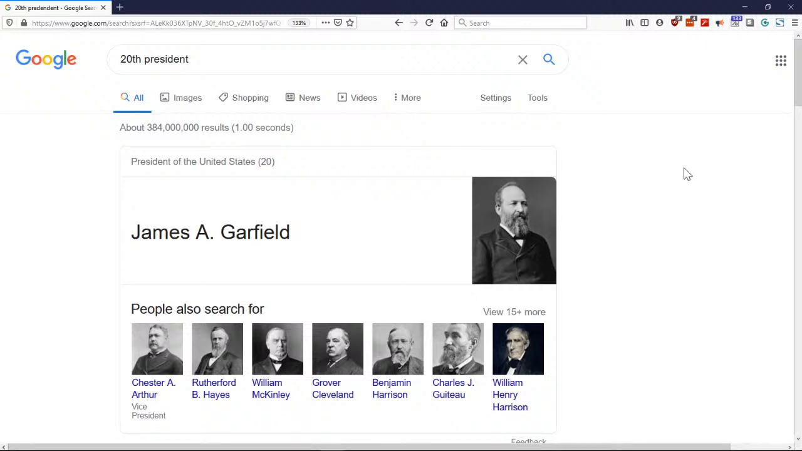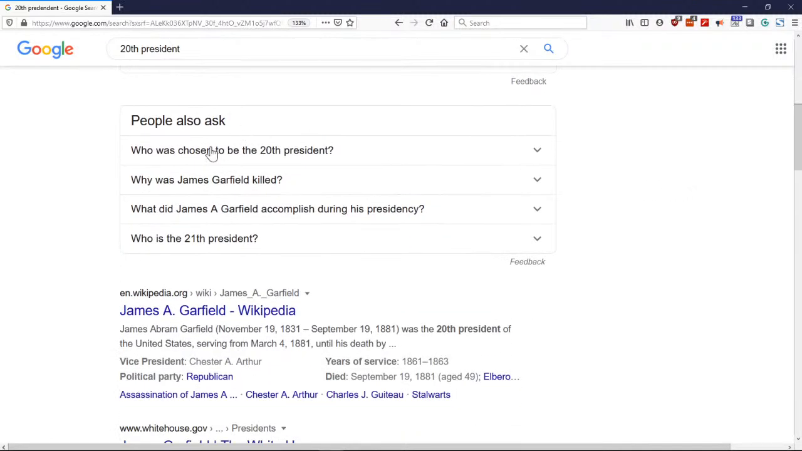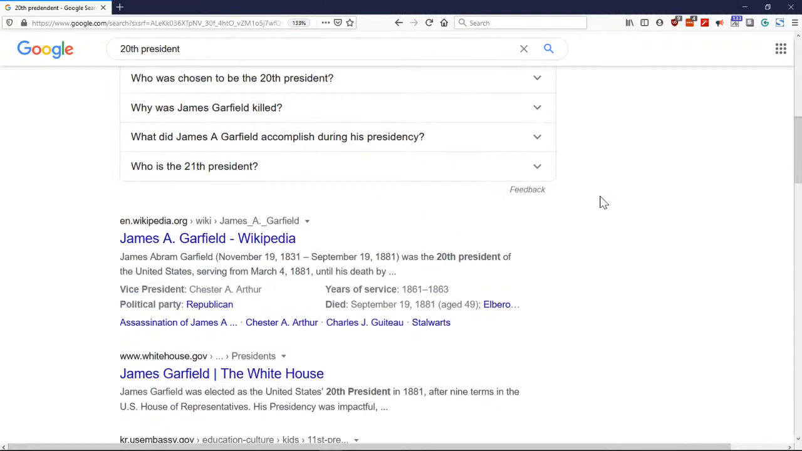James Garfield. I wonder if James Garfield had any kind of cat. What was the name of that cat? I wonder. Did James Garfield have a cat named Garfield? I don't know. You might have to do some deeper research to find that out. So we know the person's name is James Garfield. If I scroll down here, it says, who was chosen to be president? Why was James Garfield killed?